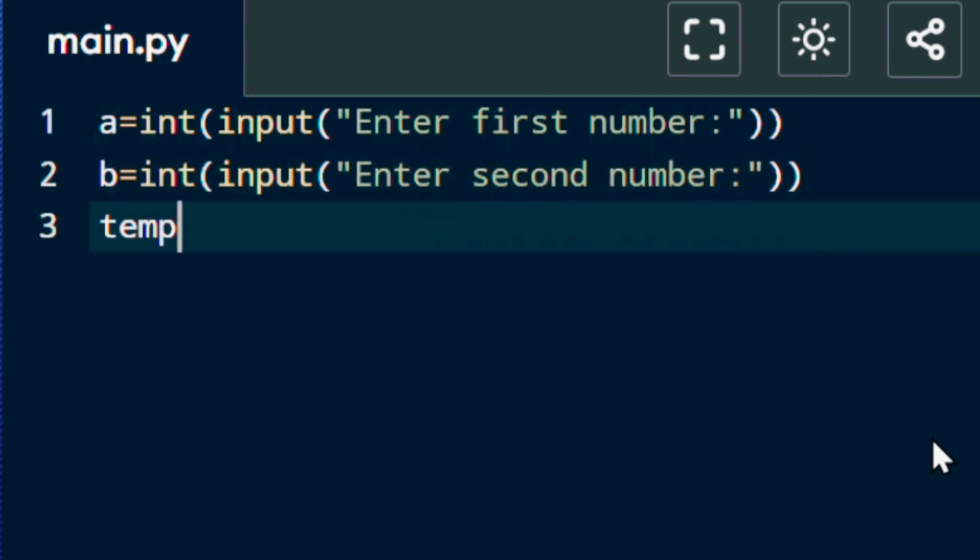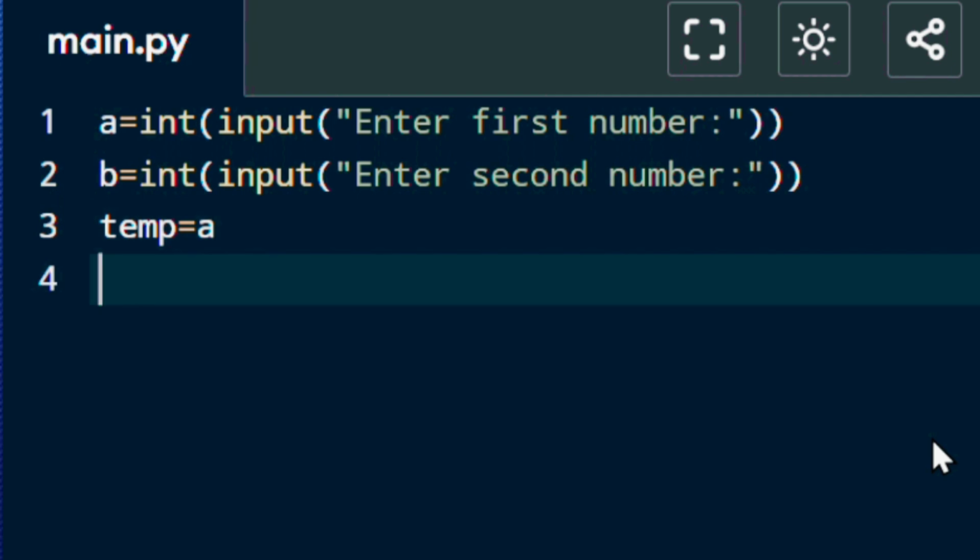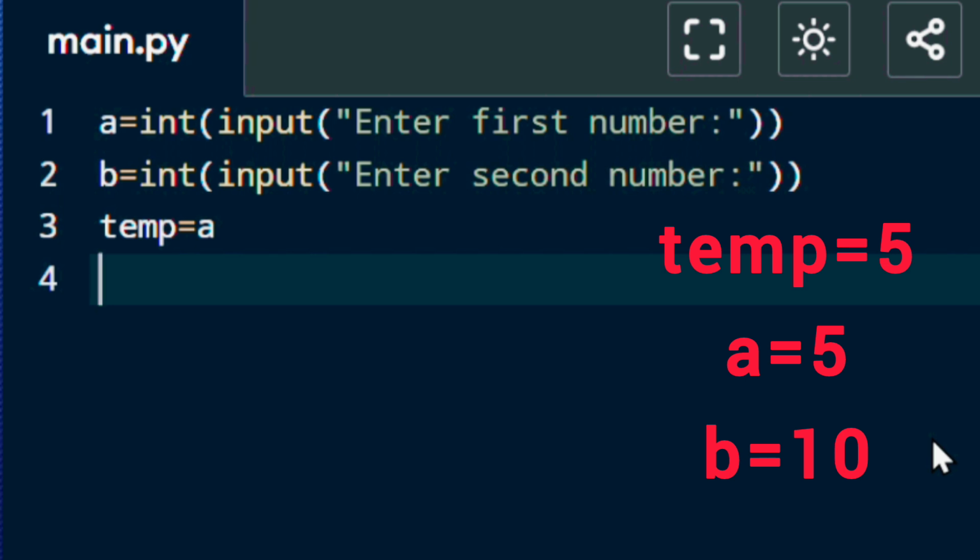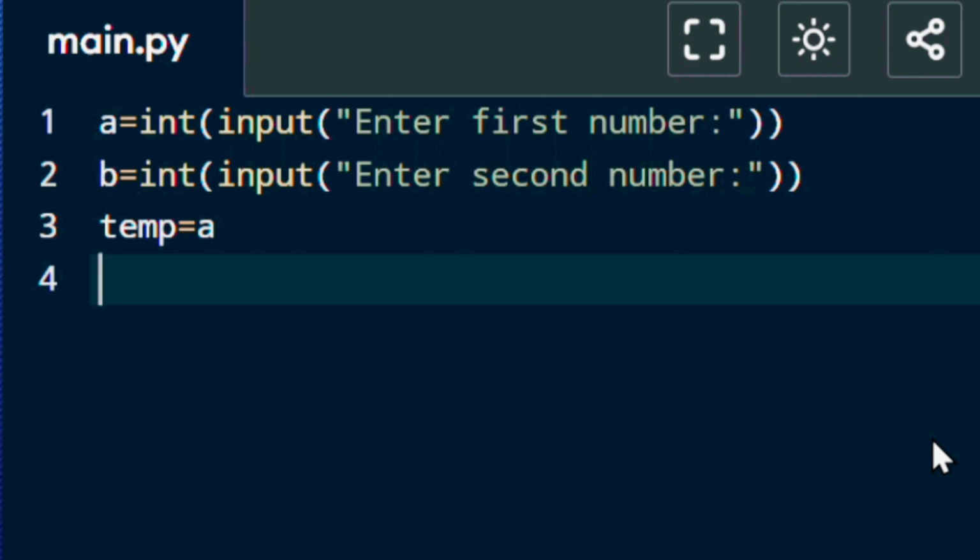Now I create a temporary variable called temp. So I store the value of a inside temp. So now temp equal to 5, a equal to 5, b equal to 10. This step is important because we don't want to lose the original value of a.